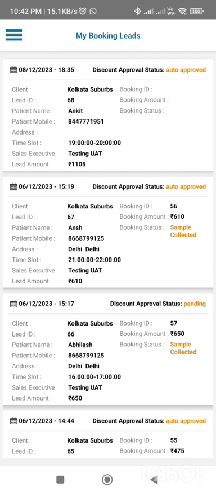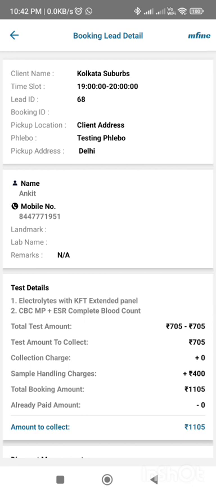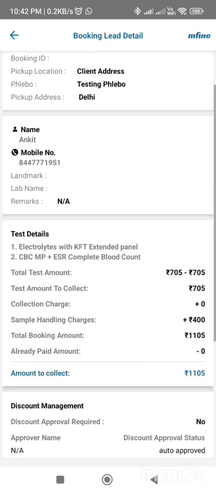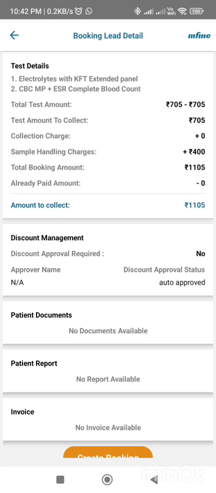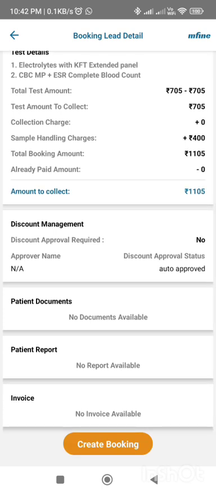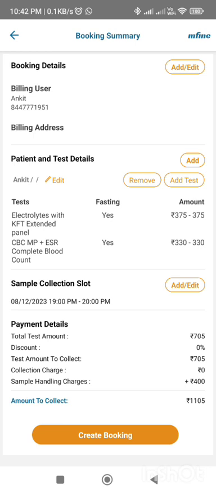They just have to click on the lead, and here all the details are visible: the pickup location, Flebo name, address and mobile number of the patient, and all the tests which they have to take from the patient's home or client address. They just have to click on create booking. The booking summary page will be visible.